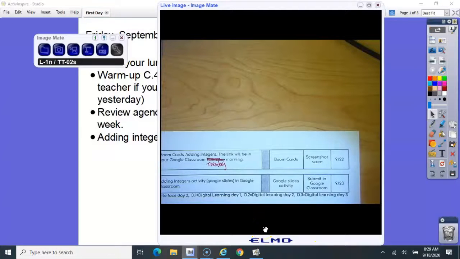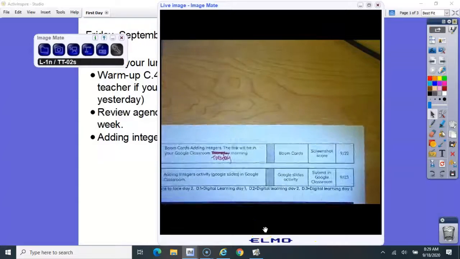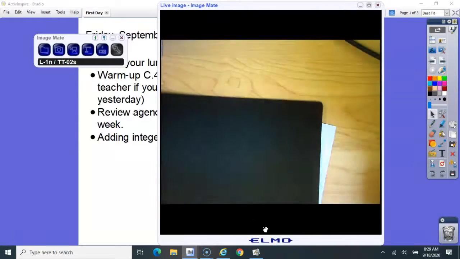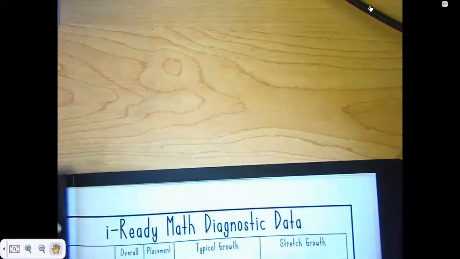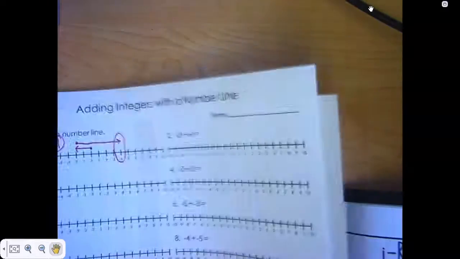Okay, so let's get your math folder out. We are going to put in the front of our math folder, you should put this and your number line activity. Both of these should go in the front pocket of your math folder. Put it in there.